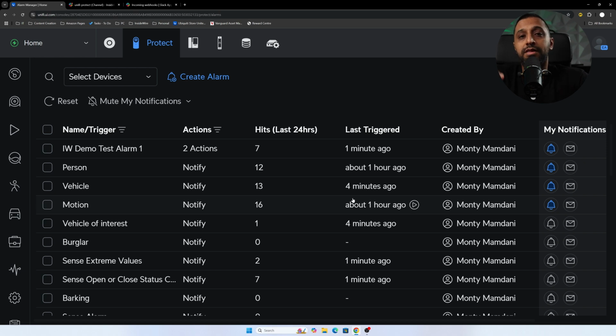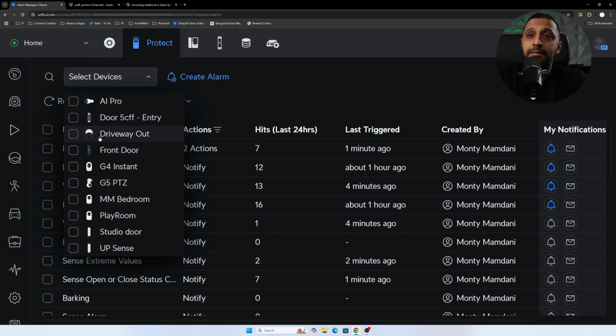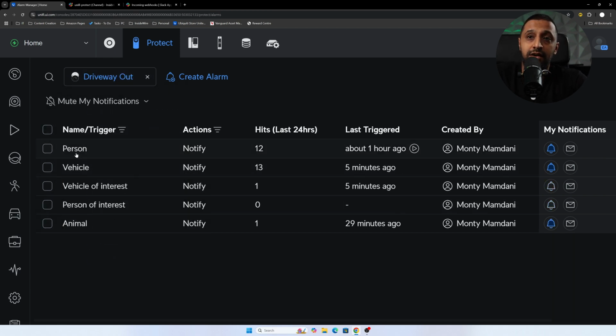One thing people need to keep in mind is when they set this up, they tend to go with motion and person and vehicle, and you'll be triggered in all three actions because that's what you've set. You've said you want to know about motion, you said you want to know about vehicle, and you said you want to know about a person. So for example, if I select the driveway out, you can see I have person, vehicle, vehicle of interest, and animal. So if we drive in, you'll get a vehicle notification. If you come out of the car, you'll get a person notification. And if an animal seems to be walking across, you'll also get an animal notification as well.